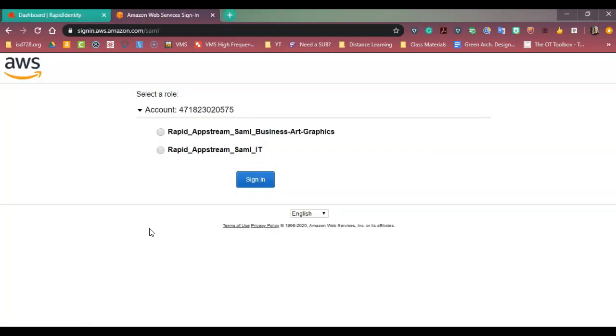Opens up in a new tab, an option to how you want to log in. We are going to use Rapid App Stream IT because we are industrial tech. So we're going to click there and we're going to click on sign in.